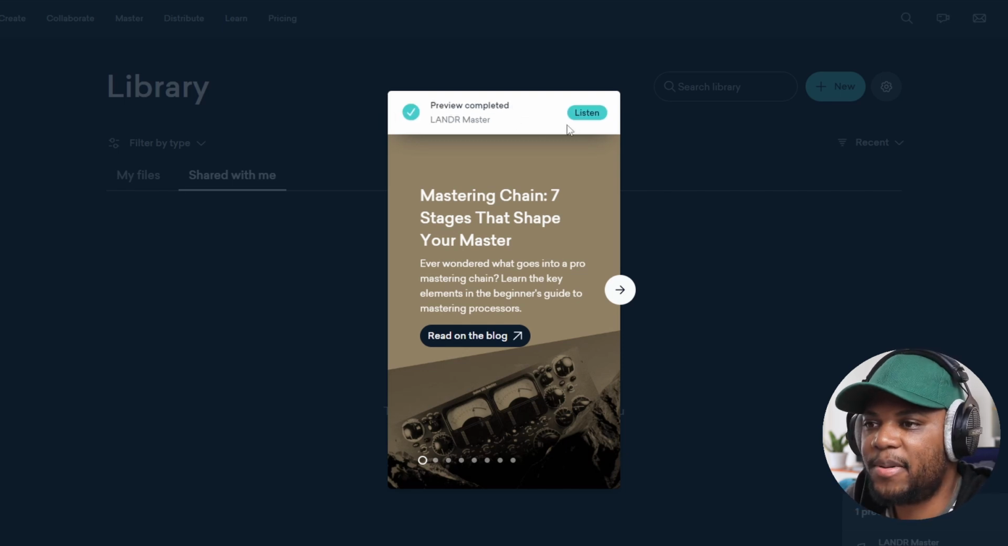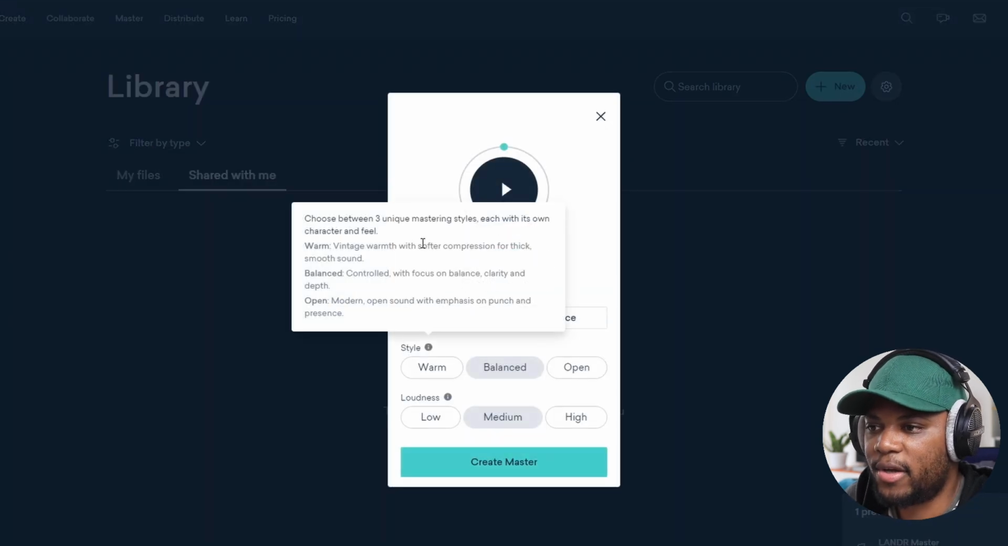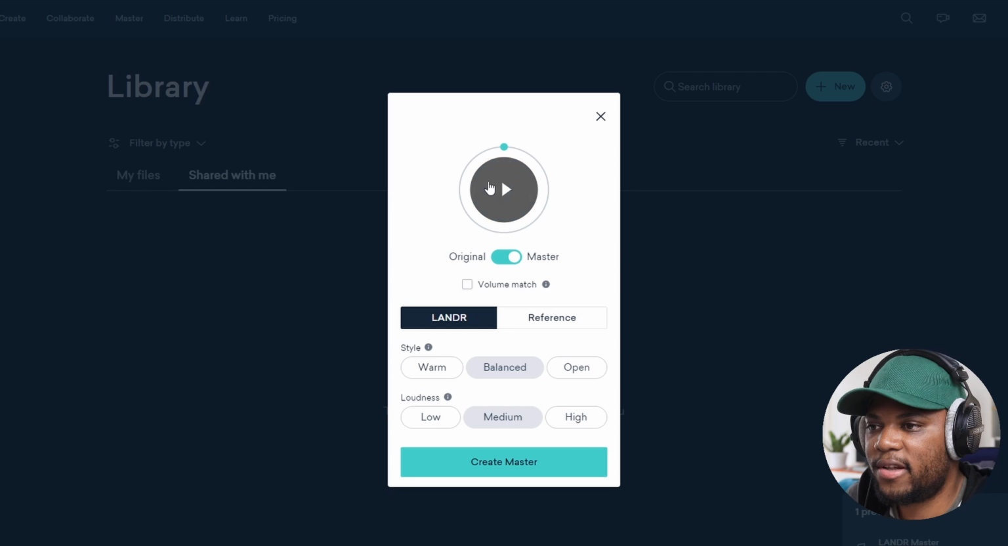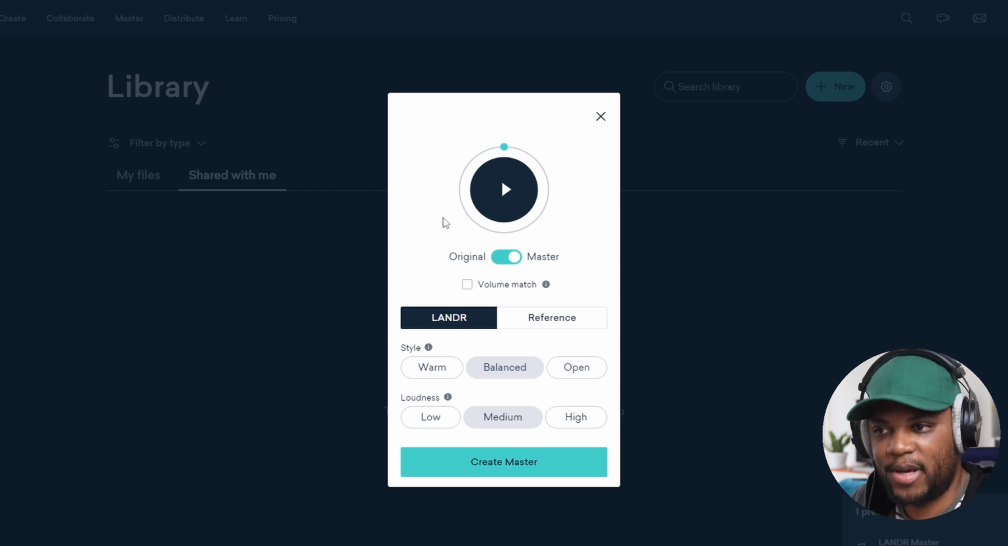So now the preview is completed. Now I can go on listen, and then it's going to open this window here. If you notice this window, there's a big play circle, which is a play button, and then there's the toggle between original and master, and there's a volume match, so that you're not fooled by just a change in volume. This is actually a good thing to add, because most people think that when something is loud it sounds better, but that's why you want to have a volume match, so that you can properly hear at the same volume what's really happening to the track.